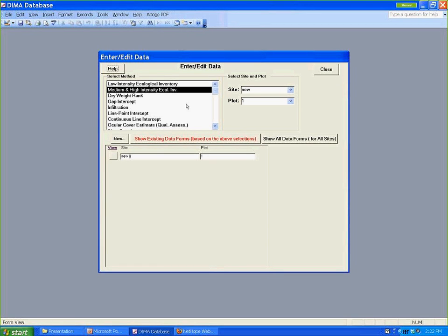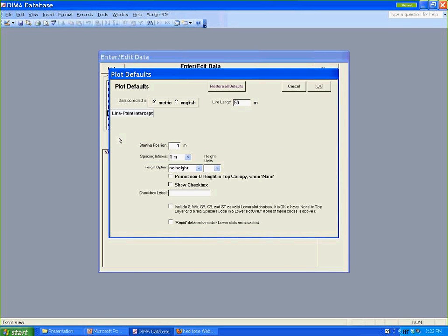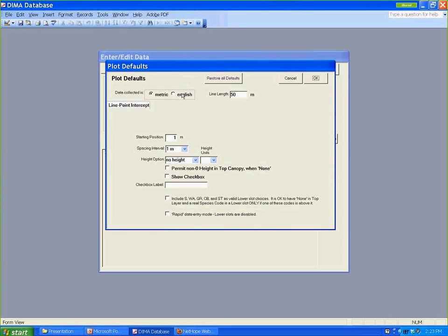So at this point, we are going to move on and actually talk about LPI. I find a lot of users actually do the LPI. It seems to be the most used method out there. So at this point, we can modify how we want to collect our LPI information in the plot default. So whether we want to collect it in metric or English units, how far apart we want the spacing, whether we want to collect height or not collect height, and whether we want to remind the user that it has to be collected at every point or just whenever we've determined is the best distancing.